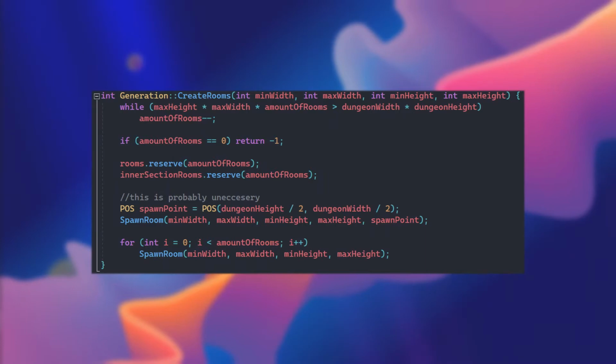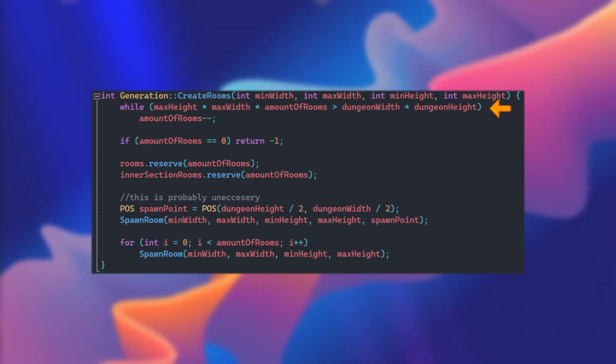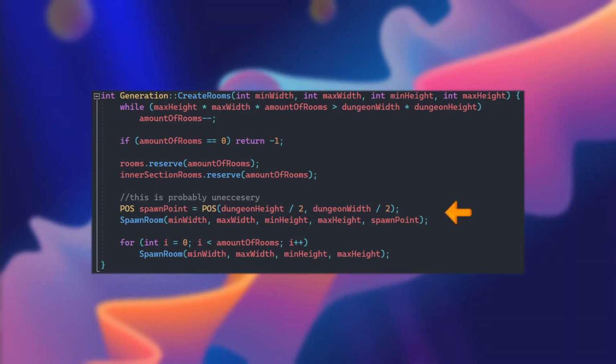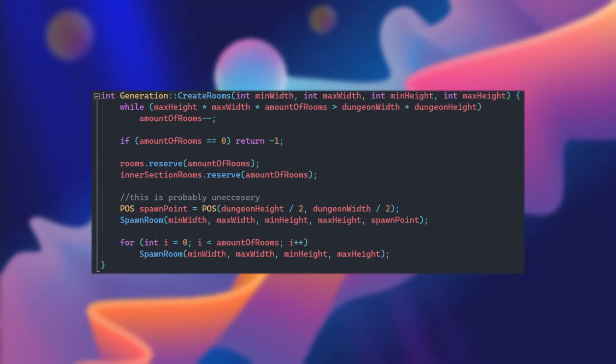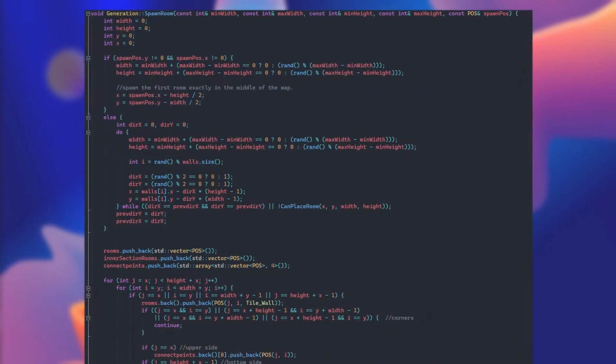Here we pass in the minimum and the maximum possible size of the room. In the function we make sure that the number of rooms will fit into the map. The first room always spawns in the middle of the map, so the dungeon will always spread from the center. Let's get now to the actual function where the room gets spawned.